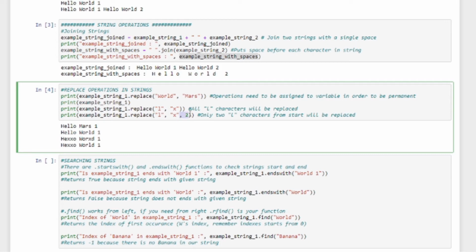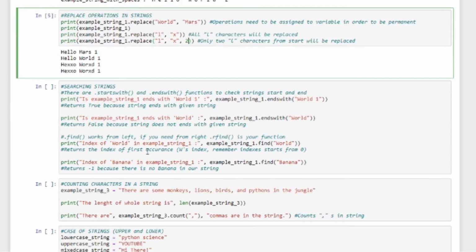You can give 10 even if there are only 3 characters in this example. It doesn't affect your solution. When you just write 10, it will run. It won't check if there are 10 L characters inside the string or not. So if you want to change all of the characters with another character, you can just do that, or you can change the whole string with another thing.